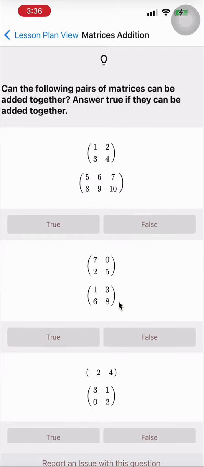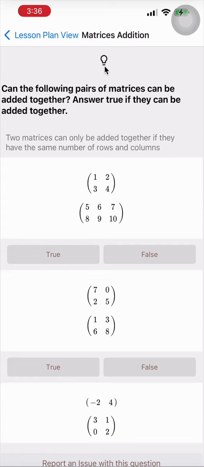Okay, now we have questions. You can see this is a question where you just answer true or false. You're asked the following: can the following pair of matrices be added together? Answer true if they can be added together. In this case, you can press hint. Two matrices can be added together only if they have the same number of rows and columns. So they don't have the same rows and columns, so this is false.